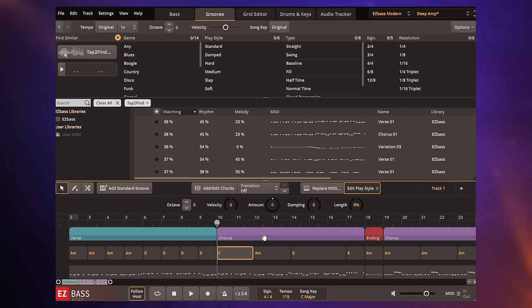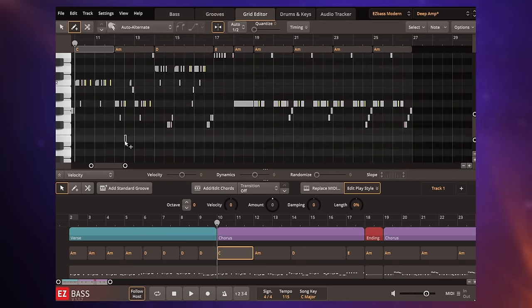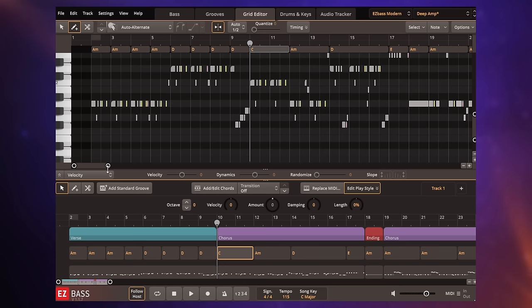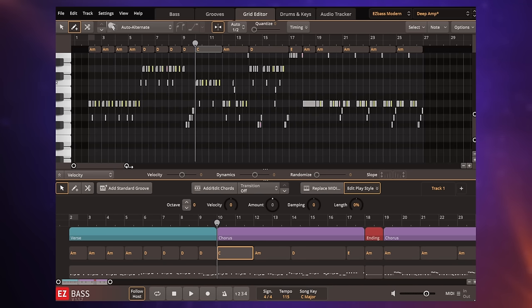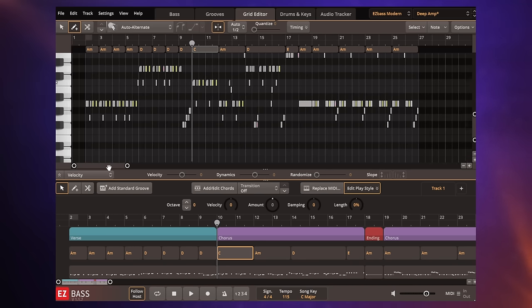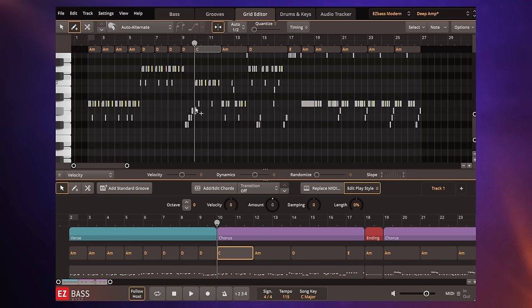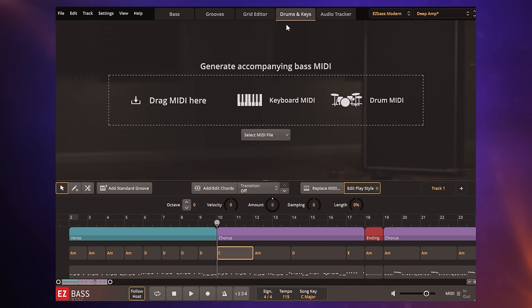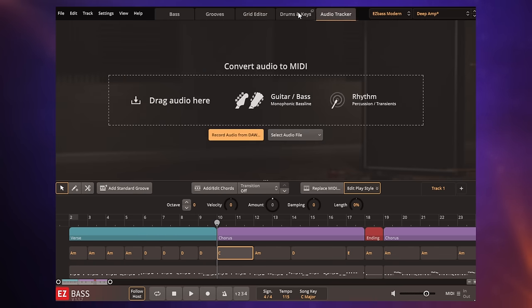But you don't need to think of this as a very rigid thing where you're stuck with the patterns that you've got. There's also this grid editor where you can go in and make fine adjustments to those patterns and create your own little sections and things, of course. Incredibly versatile. As well as this, you can import MIDI or audio and have the plugin create a bass line based upon what it can detect in those things that you import.